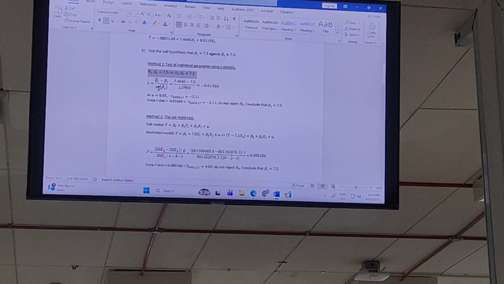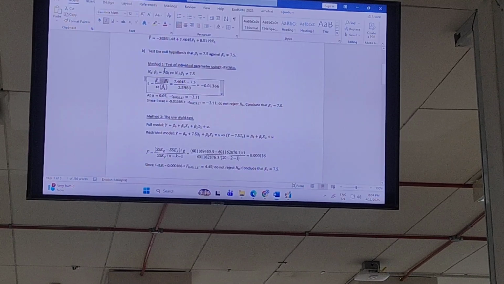Remember the formula: the estimated value minus the hypothesized value, divided by SE. The one given by the computer does not subtract anything. It just divides beta 1 hat, the estimate, by the standard error. So it's only for the case of 0, because you are minus 0. But now we want to test, say someone asks you whether we can conclude that when x increases by 1, y will increase by 7.5. So we need to perform this hypothesis test.